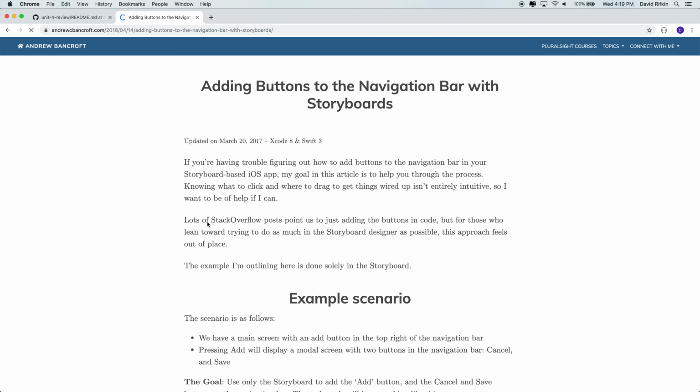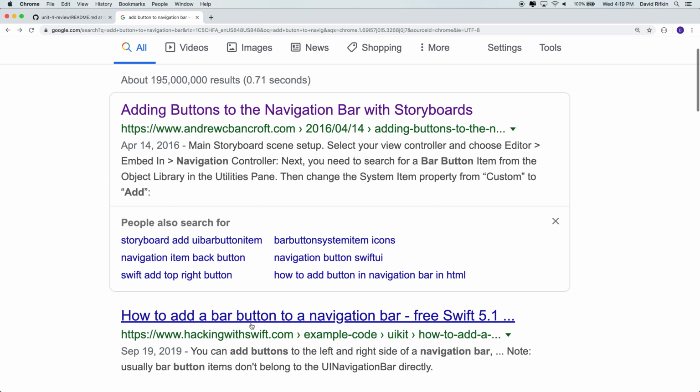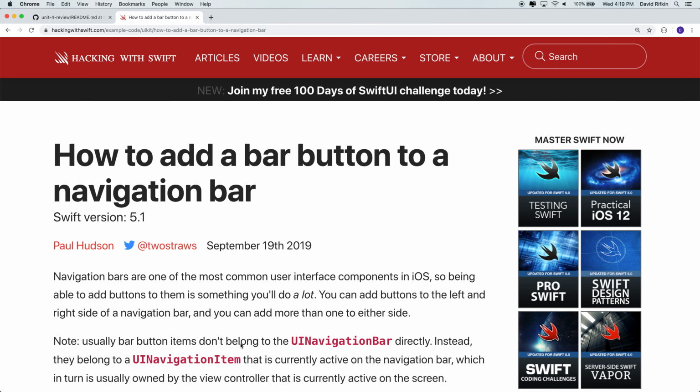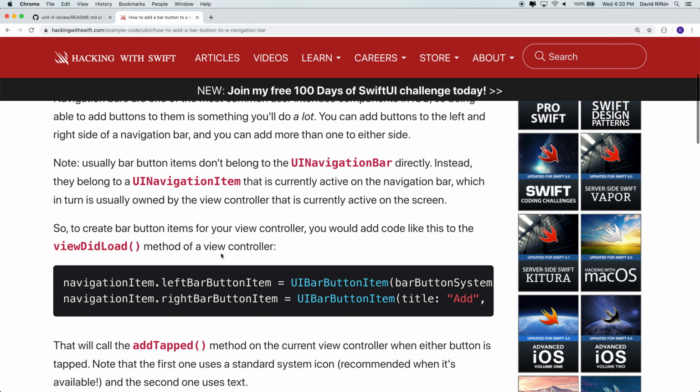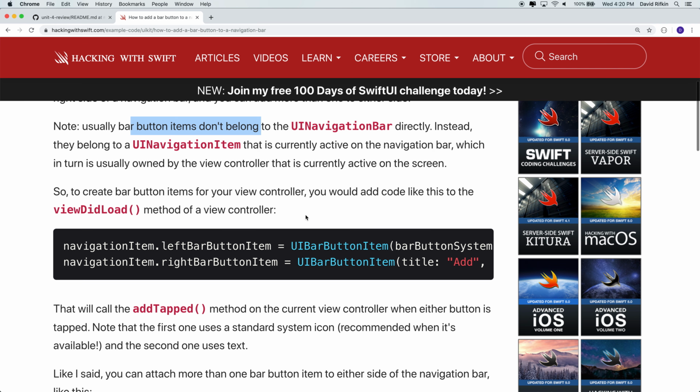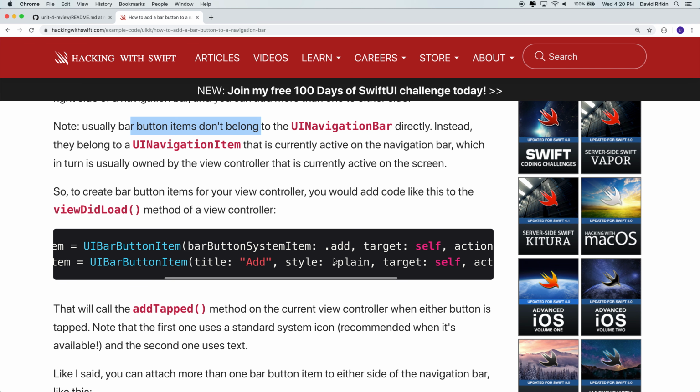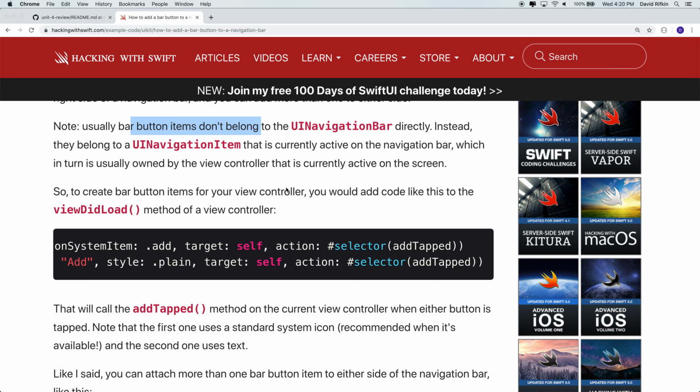Great. Let's see how to add a button to our navigation bar. Add button with storyboard. No. I'd add a bar button to a navigation bar. Hacking with Swift. Navigation bar. Navigation item dot left bar button item. So if I have a navigation bar, you don't put bar items directly in the nav bar. Instead, you belong to a UI navigation item that is currently active on the navigation bar, which in turn is currently owned by the navigation controller.